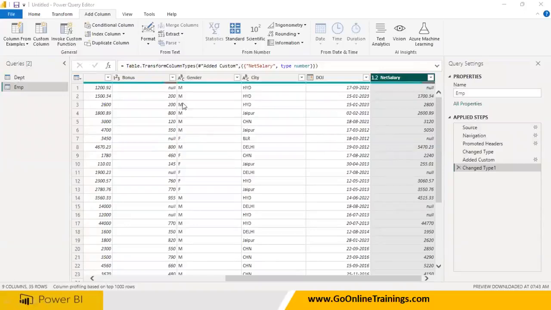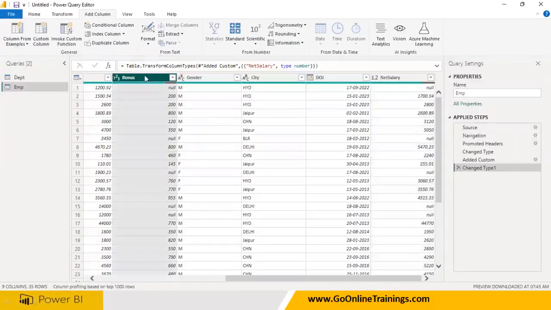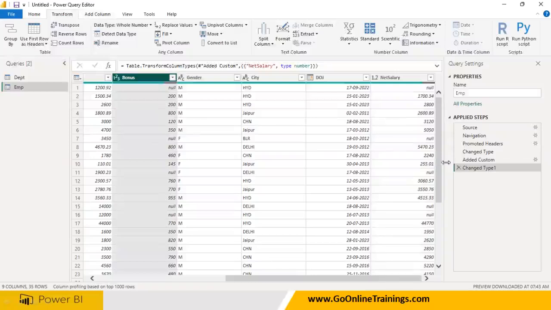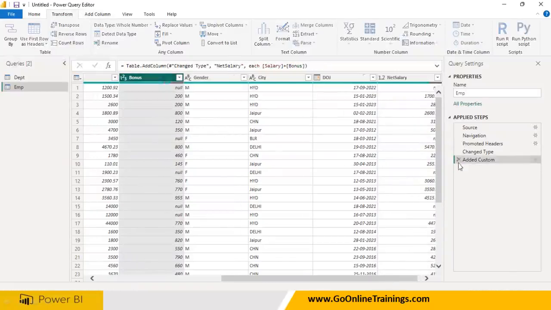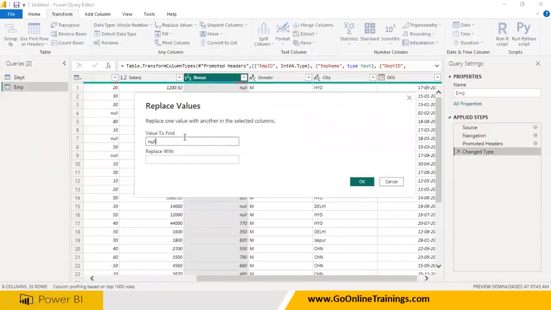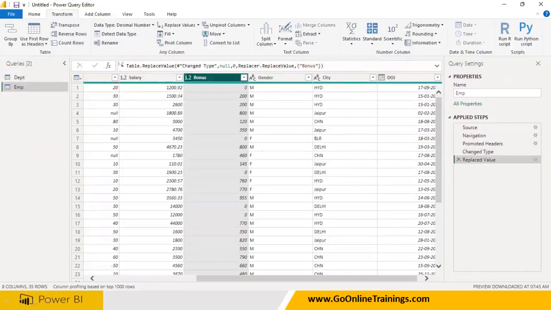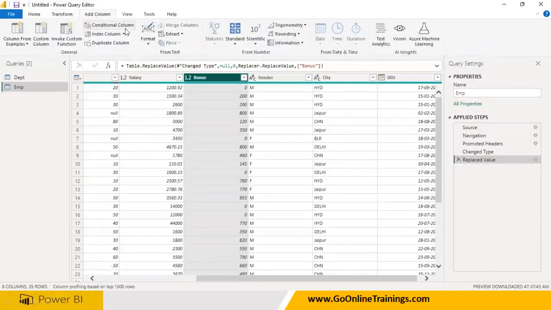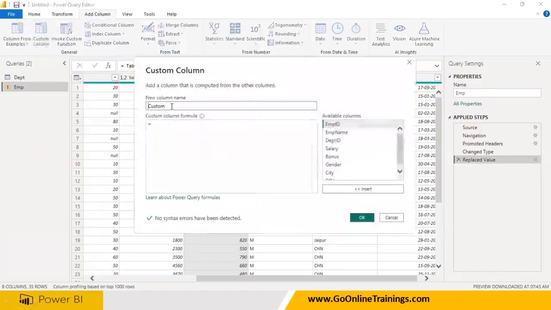Now how do you replace the null? We need to click on this, go to Transform. Before doing these operations, I deleted this, go to bonus and replace values wherever there is a null. Replace with 0 first. Then you go to Add Column, go to Custom Column, and you should be able to get the net salary.